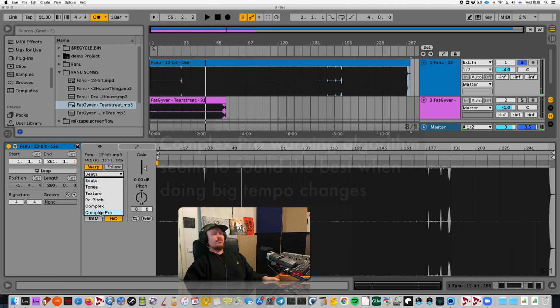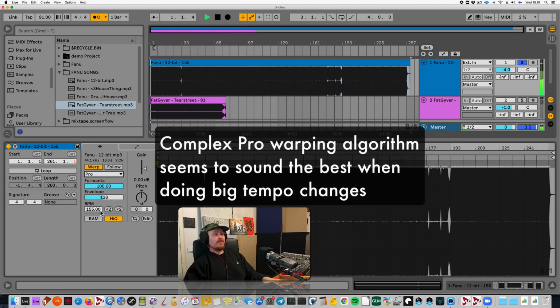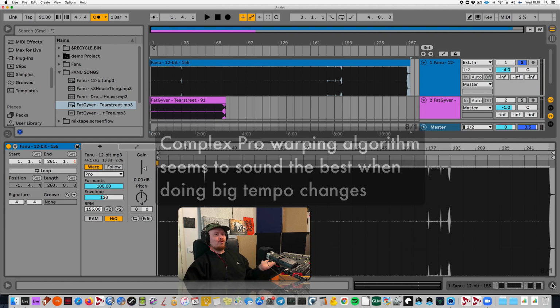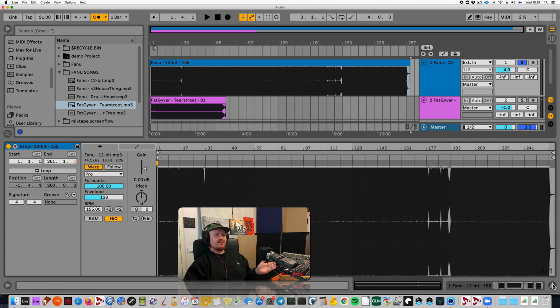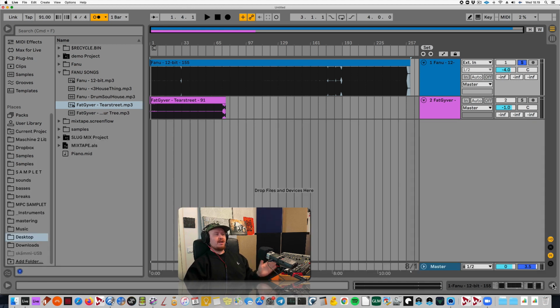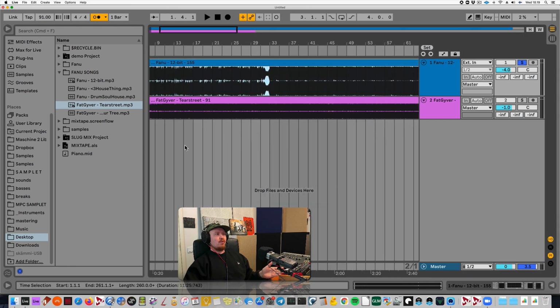for songs I use Complex Pro for warping. Obviously it sounds a little funny because it's going so slow, so it's up to you how crazy you go with the tempo variation, but this is literally the technique you do to figure out the tempo, and once you've got the tempo down, you're good to go.